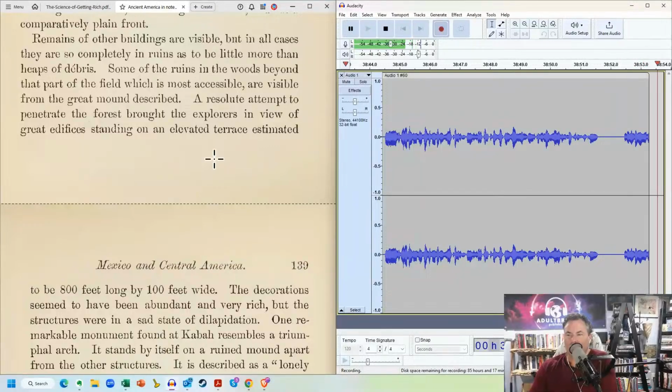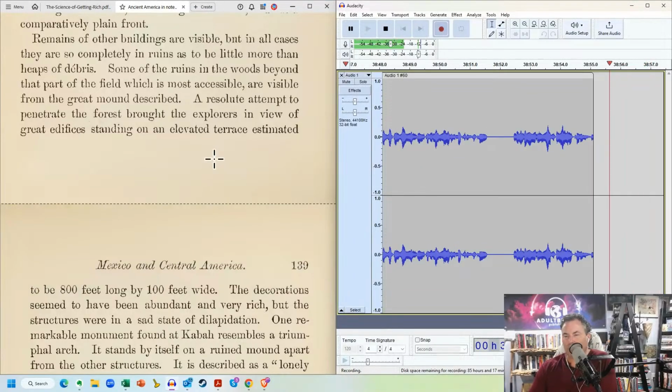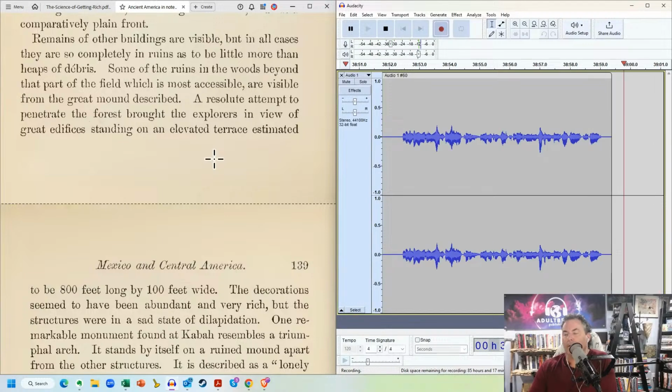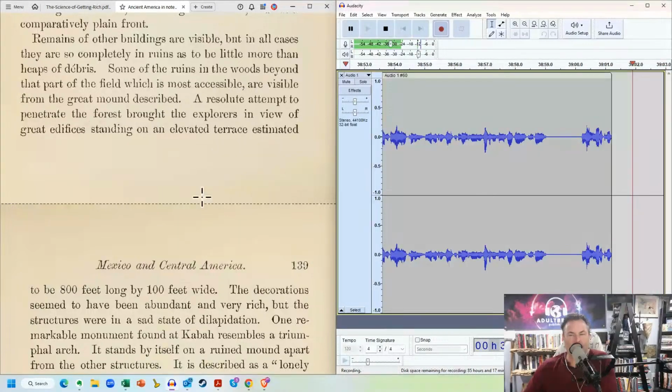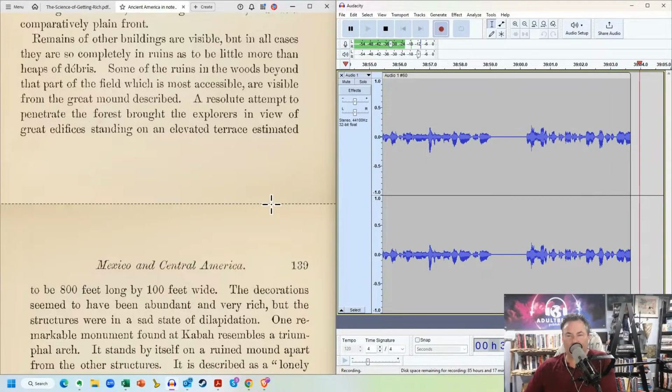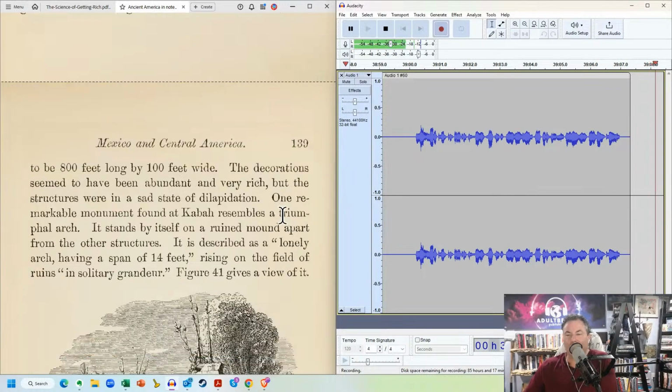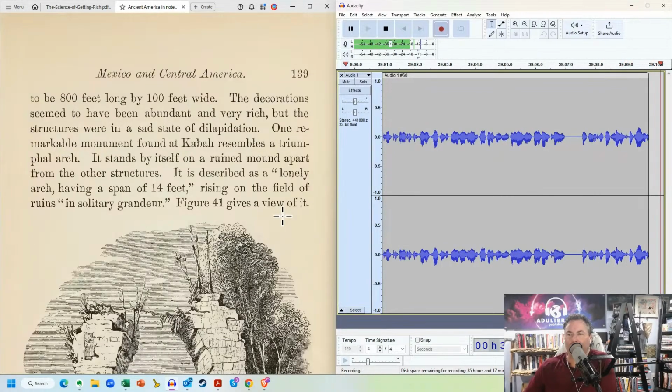Some of the ruins in the woods beyond that part of the field, which is most accessible, are visible from the great mound described. A resolute attempt to penetrate the forest brought the explorers in view of great edifices standing on an elevated terrace, estimated to be 800 feet long by 100 feet wide.